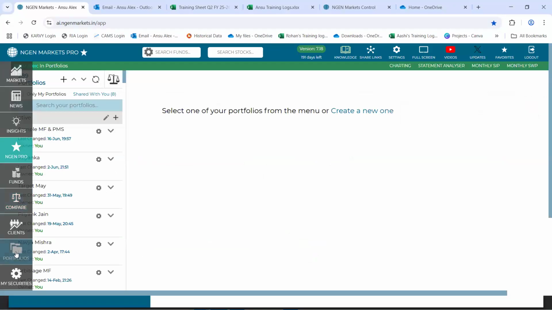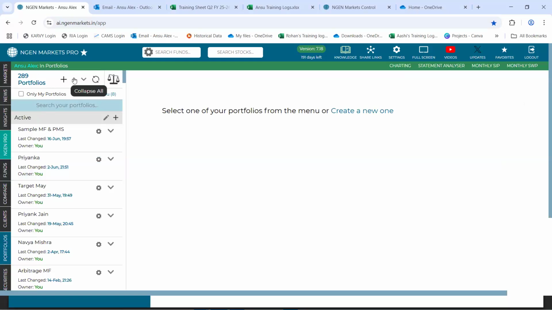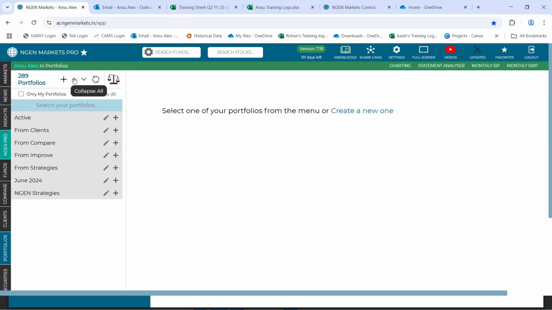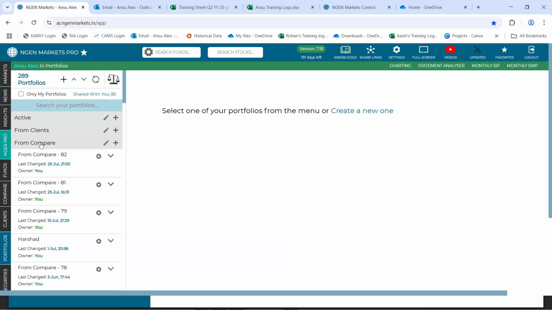second last tab. I'll just go to this tab, I'll collapse all the columns, and since this portfolio was created from the compare tab, I'll expand this from compare icon. So you could see this is what we just created, compare 82. What you could do is you could firstly change the name of this portfolio. So let's say I'll just rename this.